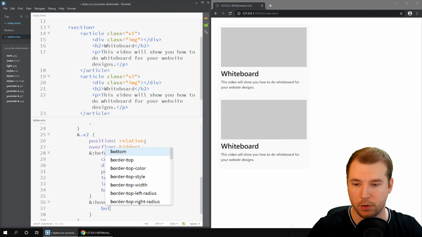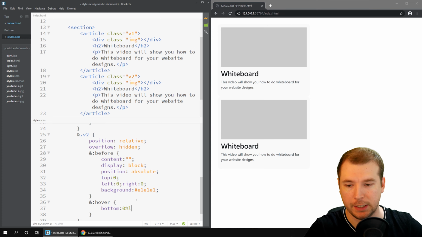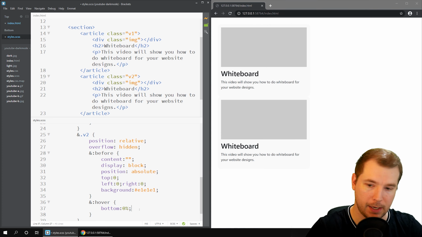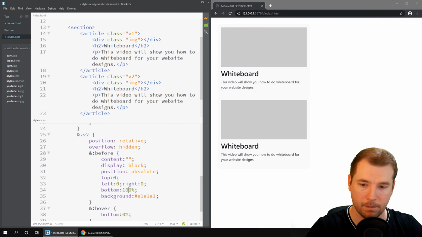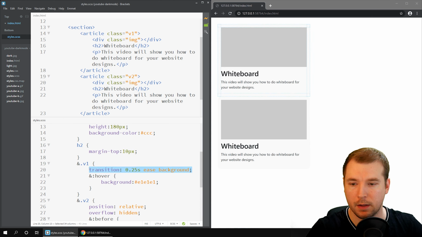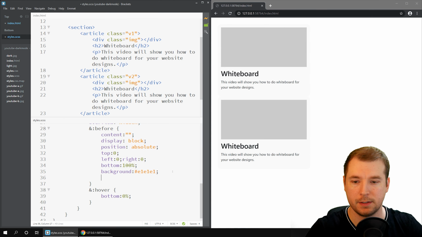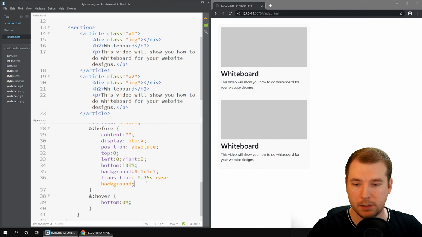Let's do bottom is 0%. So this is where we wanted to finish at. Let's make sure it starts off at 100%, which means that it's at the top. If we do that now and add in a transition again of 0.25 seconds, we should see it flow from the top to the bottom. So let's do that now. And let's see if that takes effect.